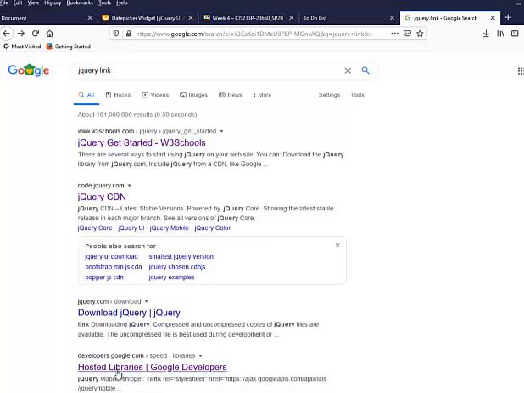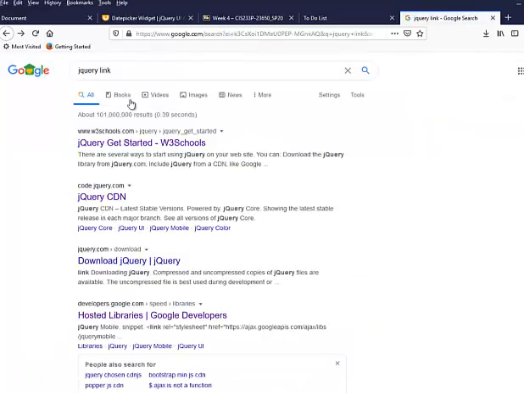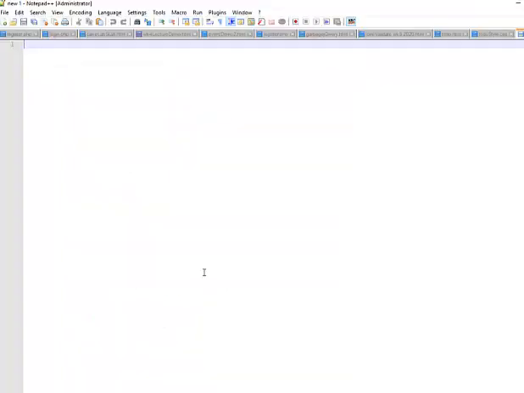I usually go with this hosted library by Google. Basically what you're doing here is you're realizing that there's web servers on the internet that are hosting this link for you. You could host it yourself. You could download it and host it yourself, or you can link to someone else's library. I link to someone else's library because you're not going to beat the availability and uptime that Google's going to be able to provide.